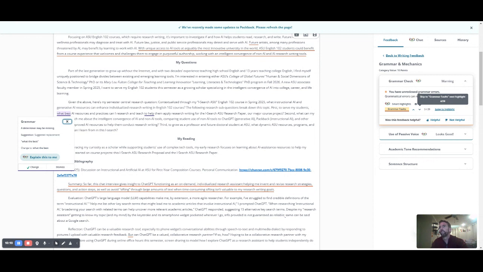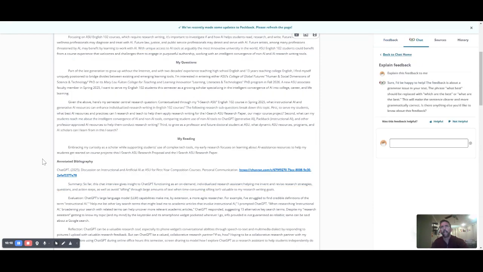Okay. This suggests that a determiner may be missing, and I can choose to change it, or I can ask for an explanation of the grammatical principle. You don't necessarily need to, but if you take a look, this is actually instructing you through the feedback. Next.